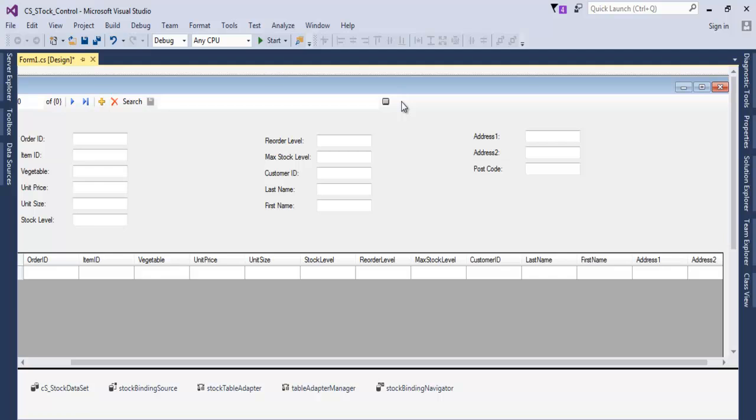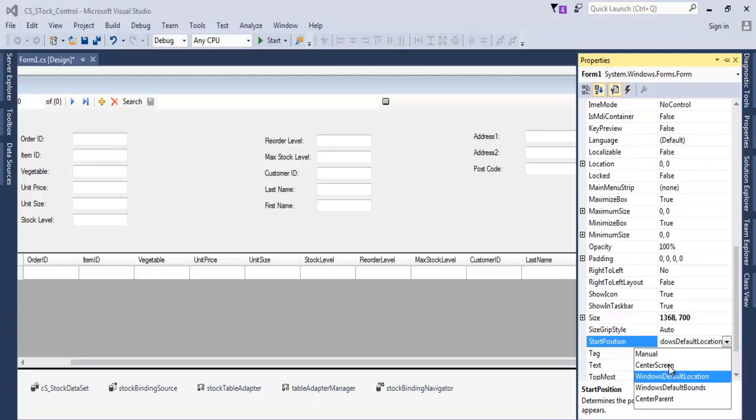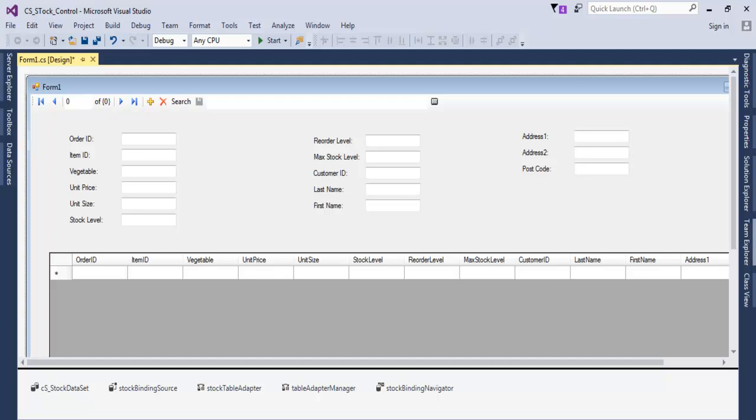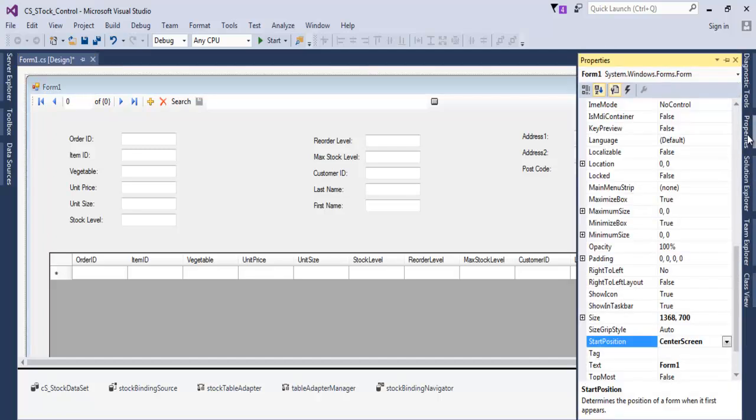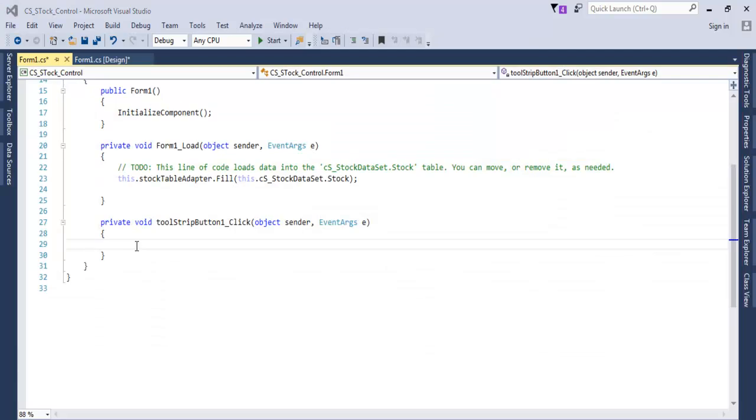Okay. Now, the next thing we want to do, maybe in the first place, let's change this. Let's come to start position, get it centered, that's fine. And here, let's change the form to stock control system. Stock control system, that is fine.